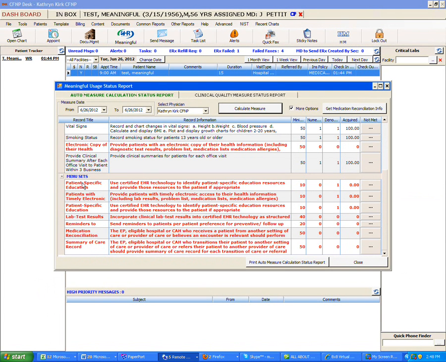Okay, so patient-specific education. Use certified EHR technology to identify patient-specific education resources and provide those resources to the patient if appropriate. Now, you see that this is only a 10% criteria, so you're not going to have to do this on every patient, just 10% of your patients, and you can note that you explained it to the patient. So when you're talking to the patient, you can say you went over this information with the patient, and that would count. And so you would say you explained it.